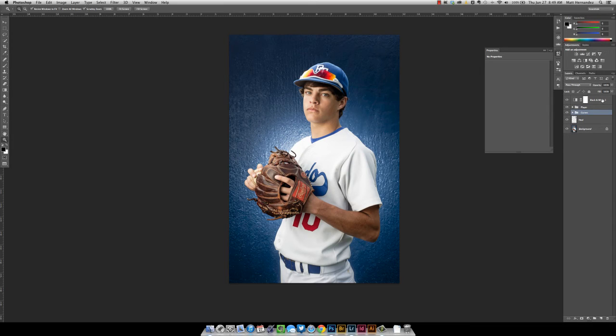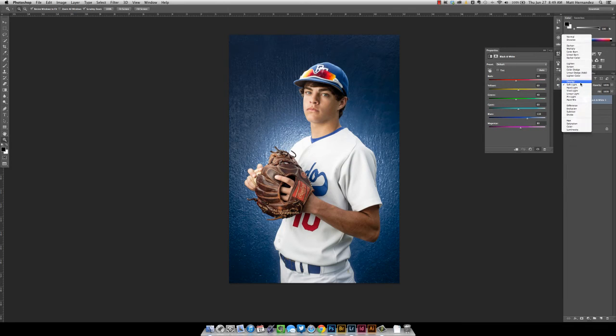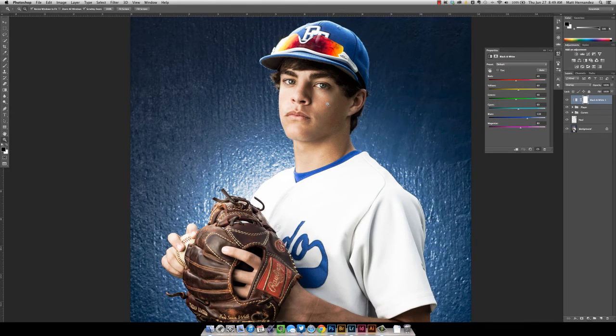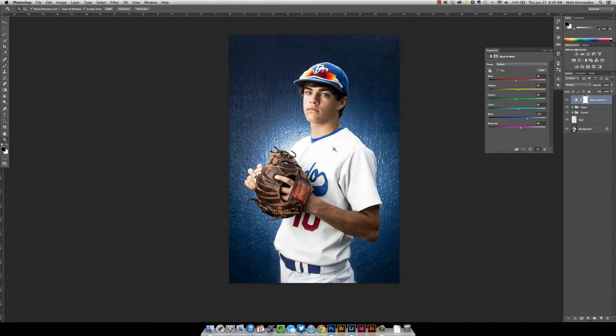All right, now we've got our black and white layer. And anytime you do this black and white adjustment layer on top and set it to soft light or overlay, sometimes overlay works. That's a little, well, actually, I kind of like that. It's blowing out the jersey a little bit though. So we're going to go back to soft light.